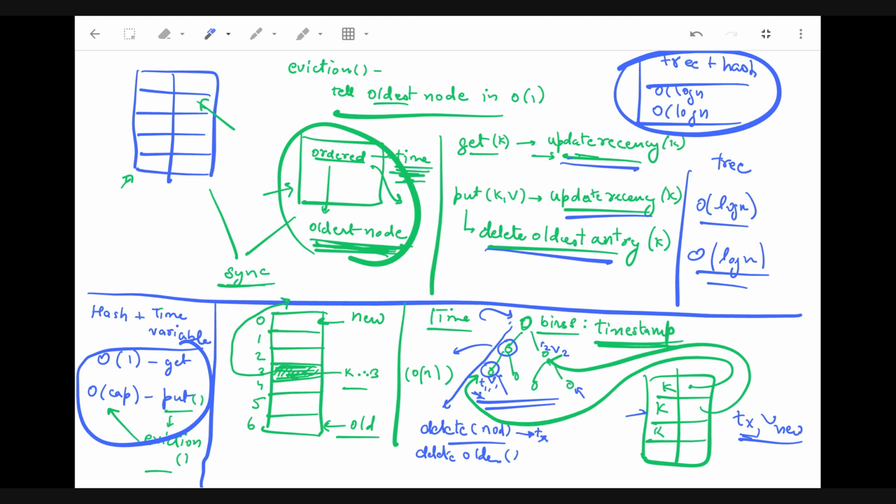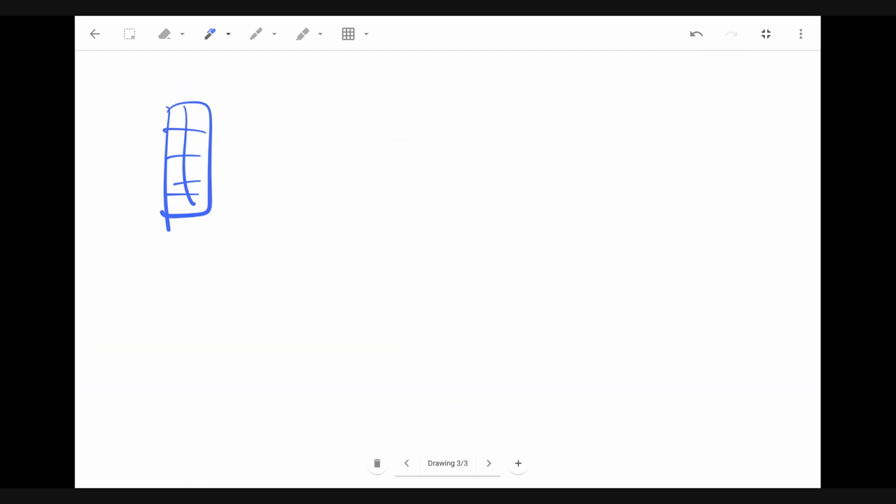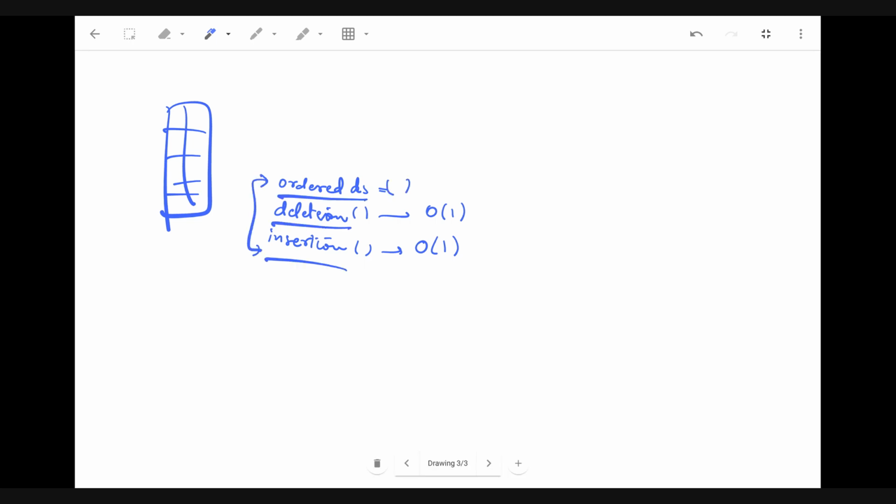Now let's look at another way. So what we wanted is an ordered data structure, right, which supports deletion and insertion, and both these operations should be order one, right?